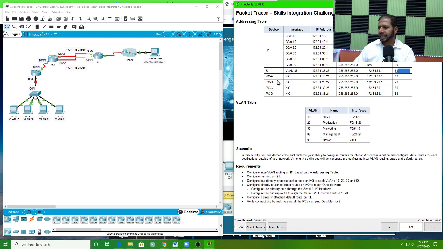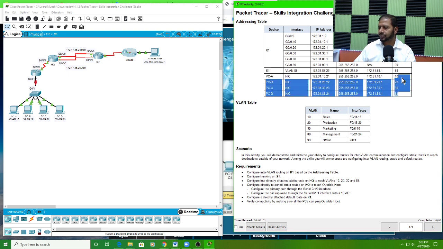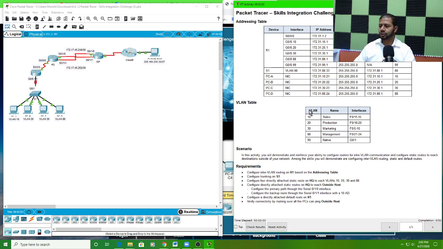Look at the PC A, B, C, D. They also have their IP address. A belongs to VLAN 10, and then B 20, C 30, and D 88. So these are the VLAN IDs for each PC. Okay. Seeing that, let's go to the next table.